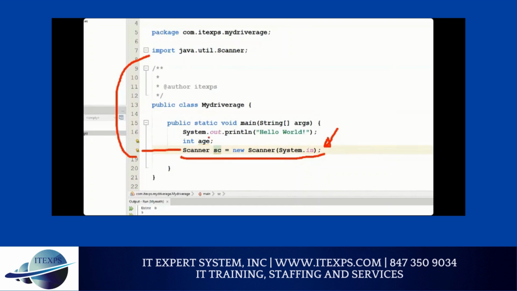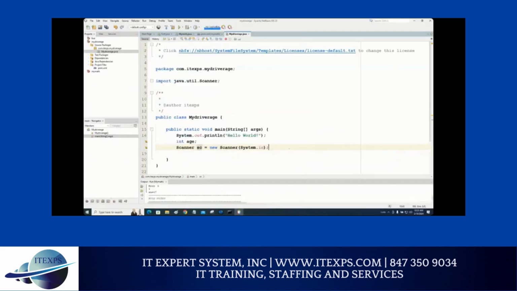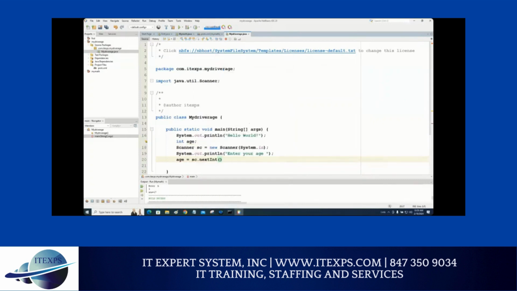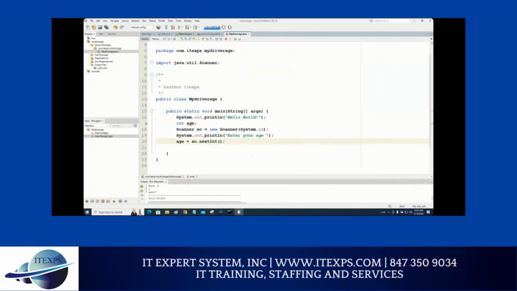Now I need to read age, so I'll prompt user enter age, which is very simple to do because you know enter A, enter B, same thing, S out, enter your age. Now, of course, user sees enter age, user is entering, and I'll say sc.nextInt. You can just type next and then click on the int. So you got that. So this part, I think crystal clear so far.